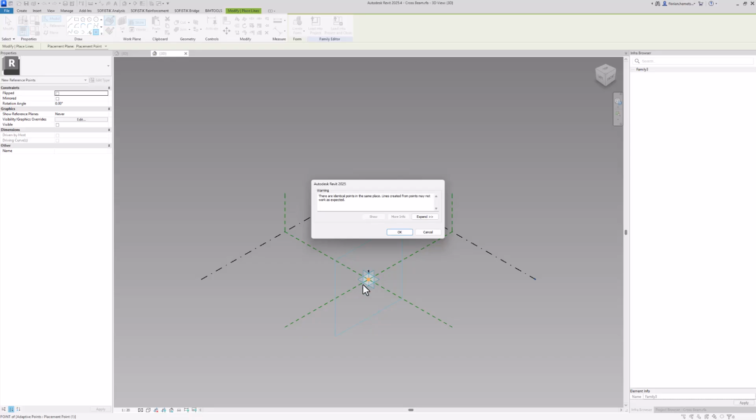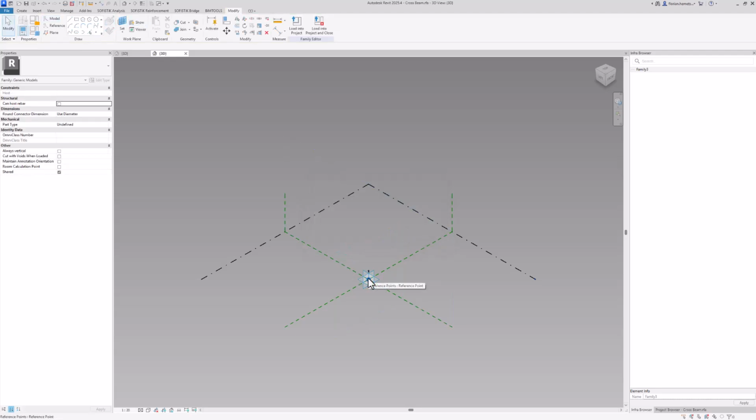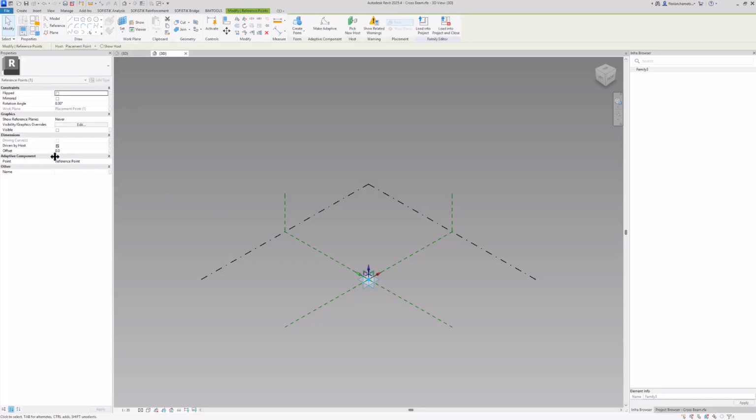The first click does not give us a warning. The second click warns us that there are identical points in the same place. Lines created from these points may not work as expected. This is fine, simply because those 2 points that actually will create a line in between will not stay at the same place. You can see once I hover over this adaptive point, I can now select a reference point. You can always see what we are selecting down here. So Revit always selects the last created element first. We clicked twice with the point elements, so I have the last point here.